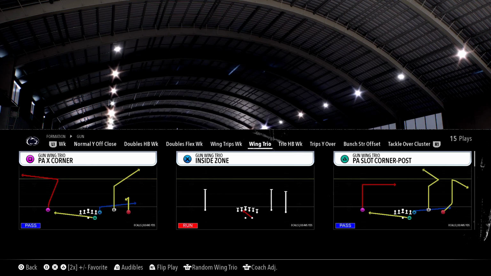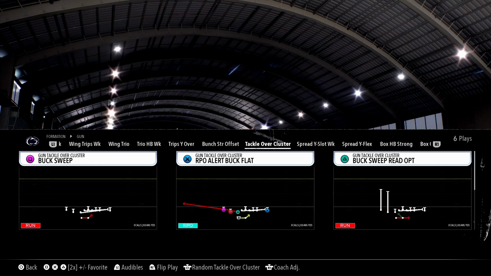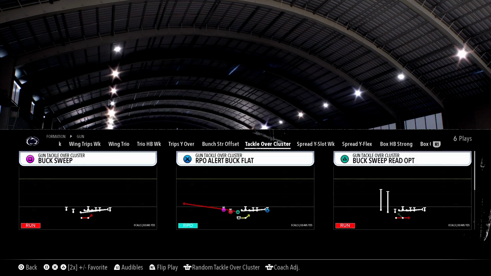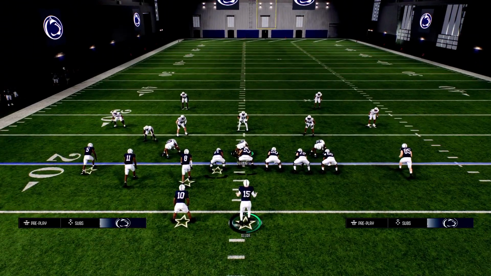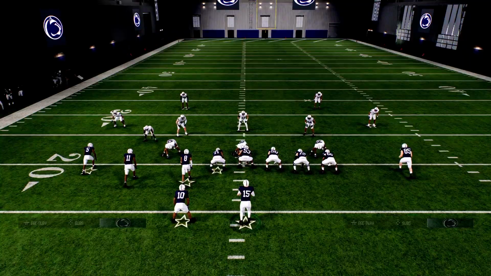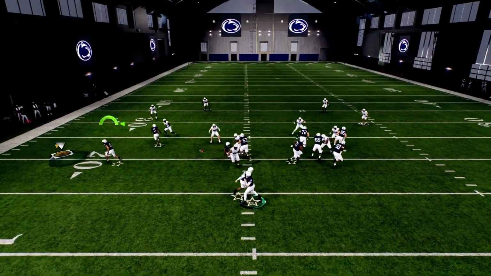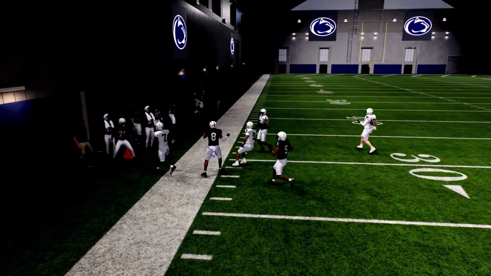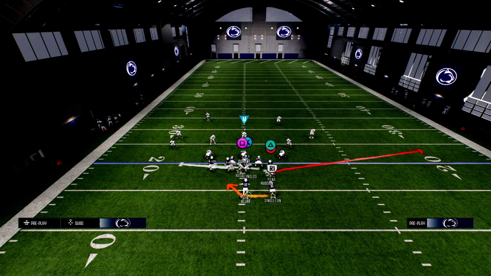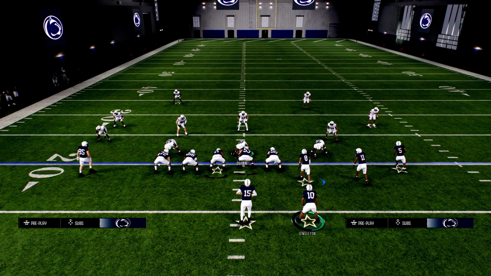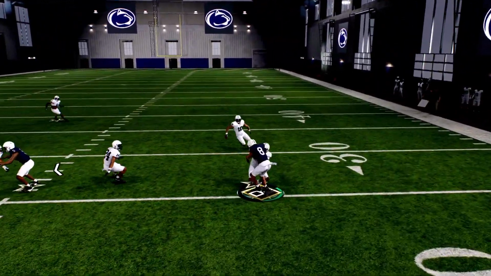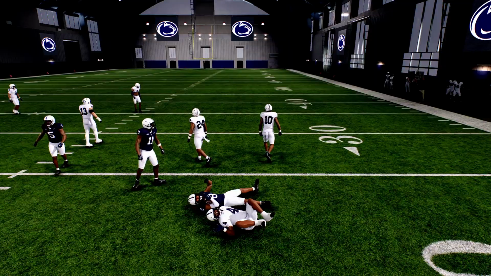If you go over here to, I believe it is, the tackle over cluster, this play, RPO alert buck flat, is wild. We'll just run this up against some random stuff. Basically, as you see here, you can obviously hand it off. But the main reason why this is good is because you can throw this RPO against almost anything. It's incredibly effective if you run this with the running back on the side of your quarterback's throwing hand. It makes it super efficient. As you see there, it gets a little quicker animation. But anyway, this is a really, really good play.